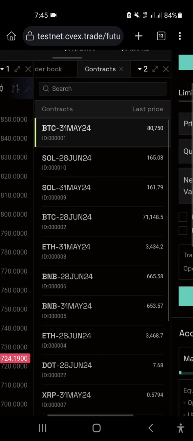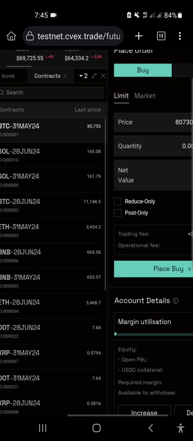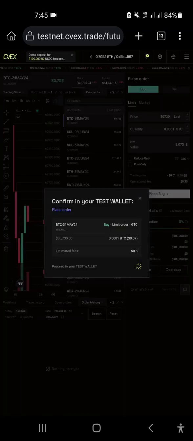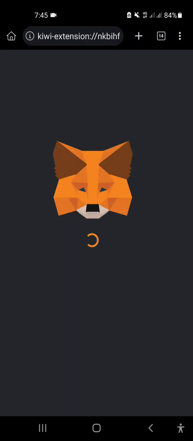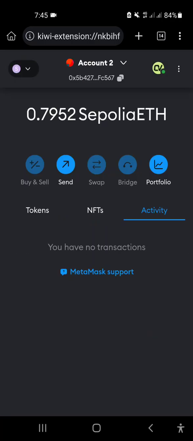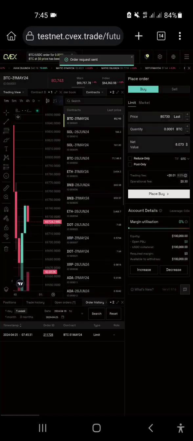Alright, here is the contract you are seeing. Click on this BTC, click on this limit and this buy option, and place buy. You don't need to put in any amount because the amount is automatically filled in here. Click here and check your MetaMask every time. I don't want to share everything because the video would be long and some people would lose patience while watching, but I'm just showing you the steps.